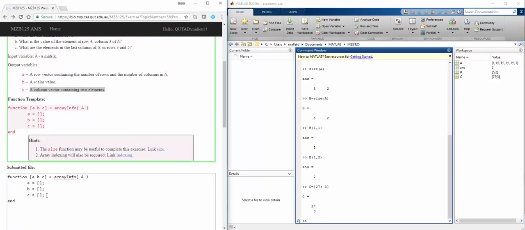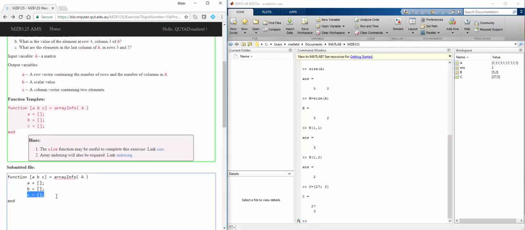So we'll need to make sure that we use that when we're in part C there, and calling for the elements in the last column of A and in row 3 and row 5.